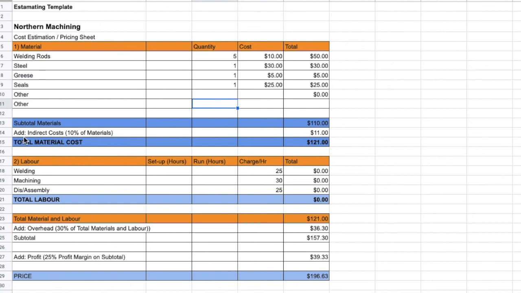Now, what I've done here is I've added in something called indirect costs. I talked about this idea of a contingency before, and really I'm just adding 10%. So if I estimate materials are $110, I'm going to give myself a 10% slack, indirect costs. It could cover off some of the fixed costs, but I'm adding in an additional 10%. So 110 plus the 10% of that, which is $11. So my total material cost for the purposes of the estimate is $121.